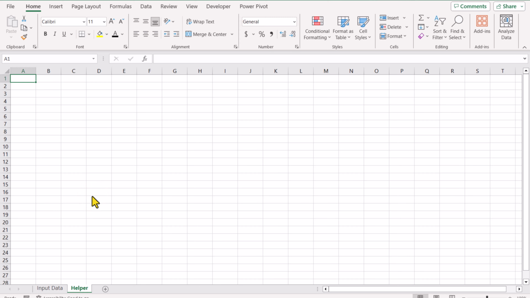Now I will create a table for my slicer. So I will type here Days, and the next column will be Day. For the first row, I will type 7 days. Next will be 14 days. Next will be 28 days. If you want more than this, you can just enter those days here as well. For the Day column, I will just type 7, 14, 28, and hit enter.